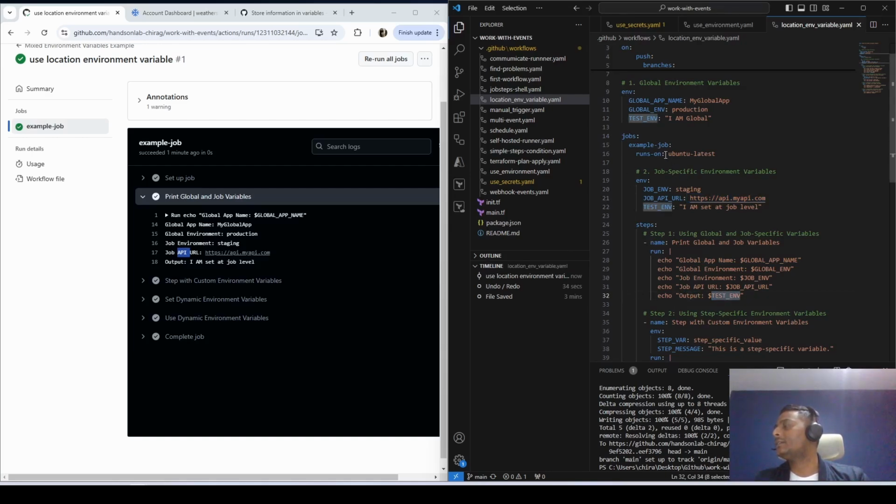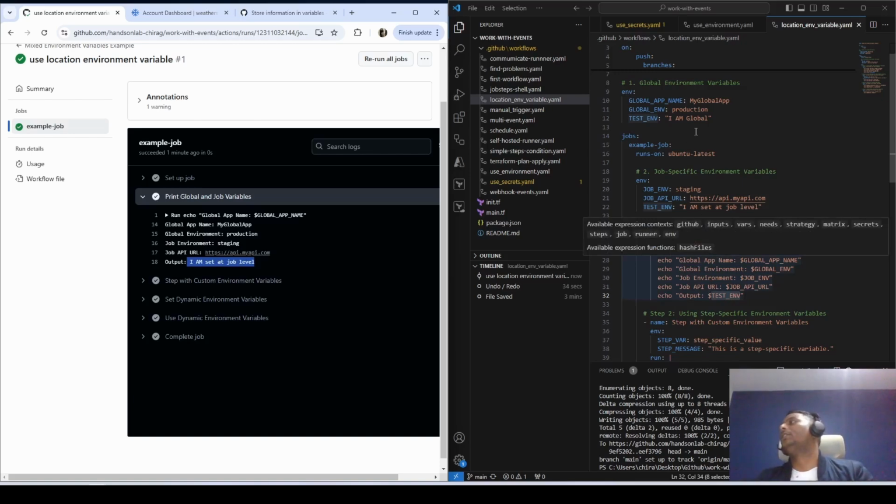Now we set the test env multiple times, at the global level as well as at the job level. But see what it has selected. It has selected the lowest level. So just remember that whenever an environment variable is duplicated or has the same name, it's always going to use the nearest level. So if you would have set another environment variable at the step level with the same name, it would have used the one at the step level. So hopefully that makes sense.